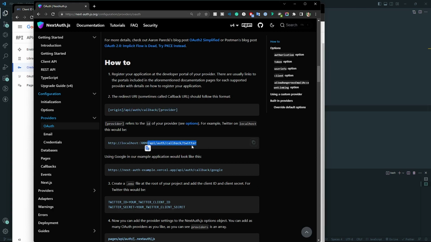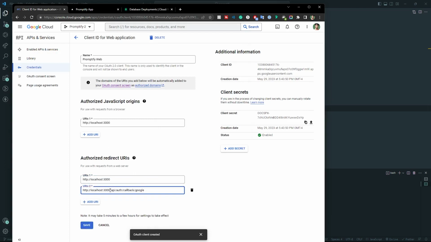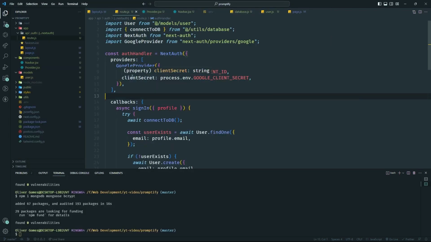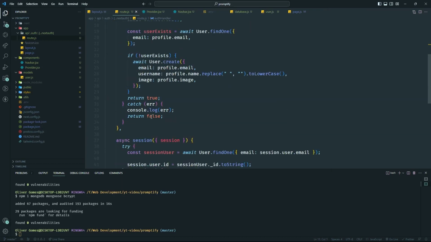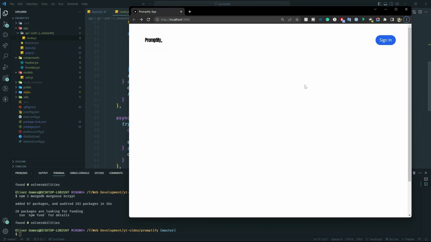This time we're going to have Google, so we're basically using this. I'll do that and then paste that in here: localhost 3000 API auth callback Google. We want to make sure we have that redirect callback implemented in here, so the Google provider is able to connect with NextAuth the proper way when we're using the callback function, like sign in or session. So let's go back to our app and see if it works.